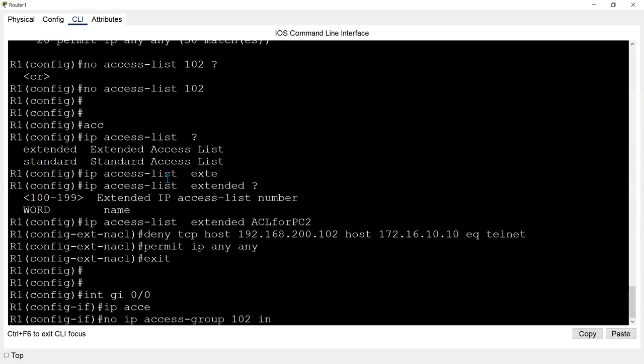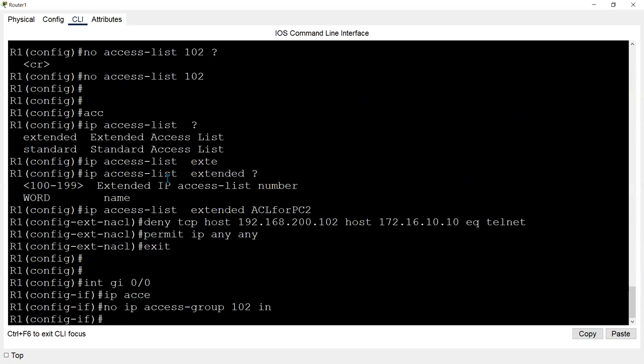This will be no. Remove old and apply new. Instead of this, let's say ACL for PC2. Remember, all commands are not case sensitive in the router, but what name you specify, that is case sensitive. So whatever capital or small letters you type, you need to remember. Otherwise, you can use copy paste.